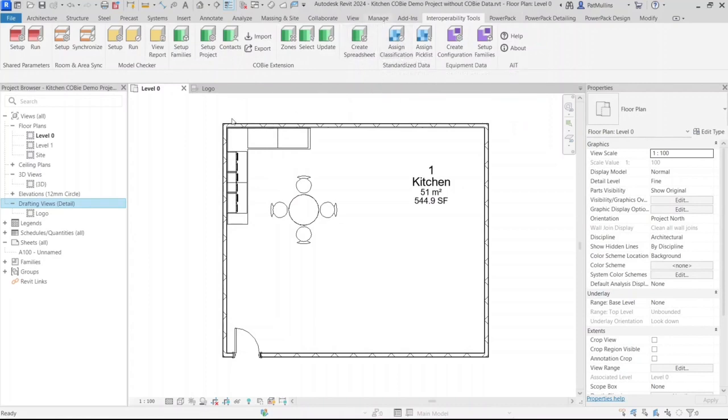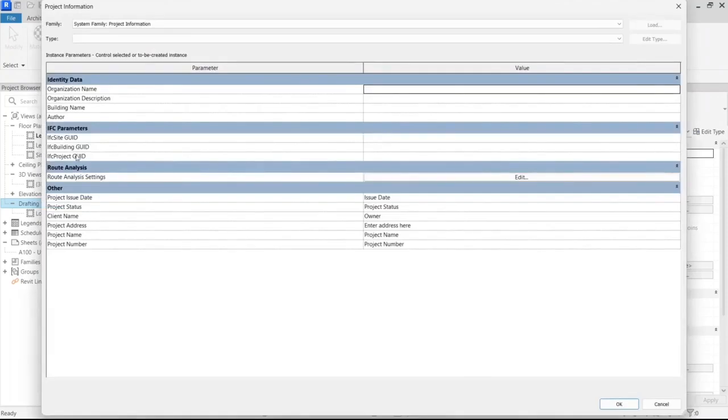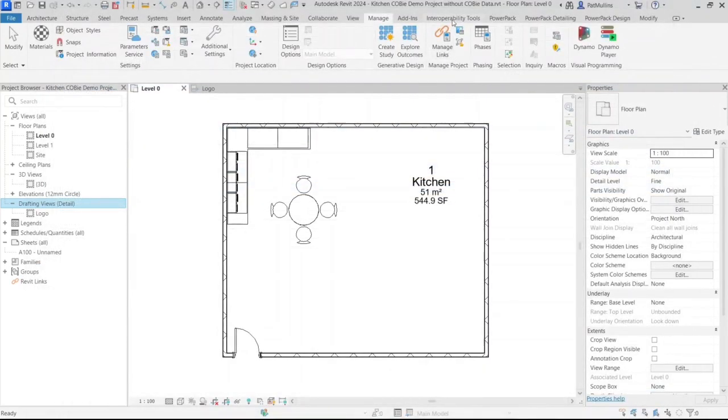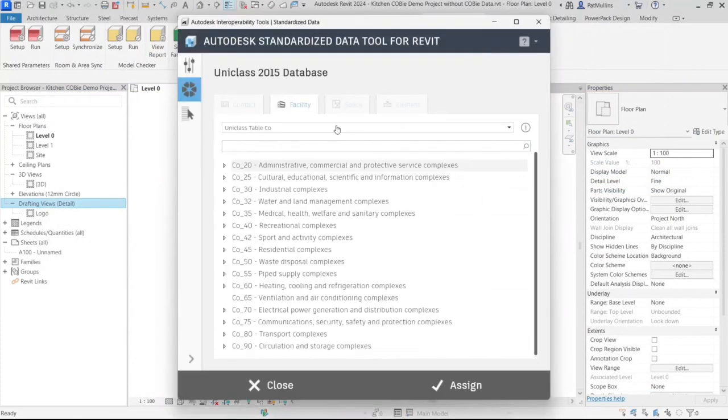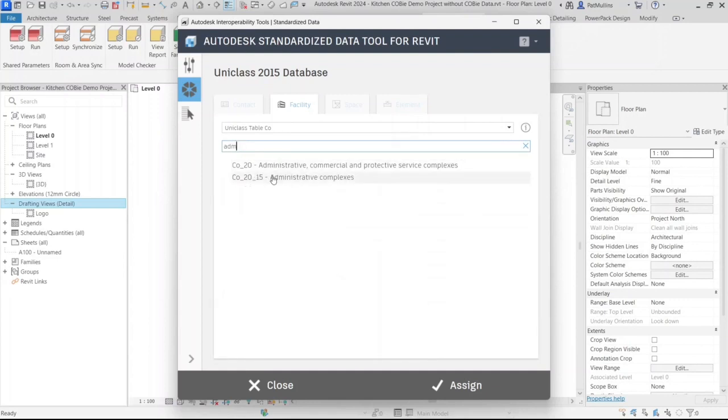So if I go to project information, I'll highlight the fact that there's no information here associated with COBie. Let's, within the interoperability drop-down, assign a classification. We'll assign a classification to the facility, either via complex or entity. So this is an admin building, so we can filter the list, admin, assign.